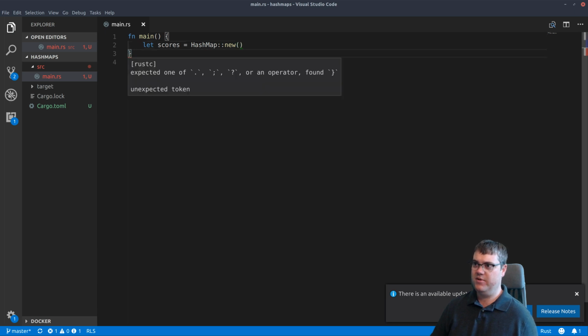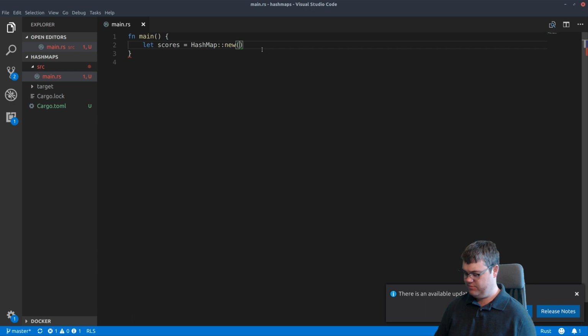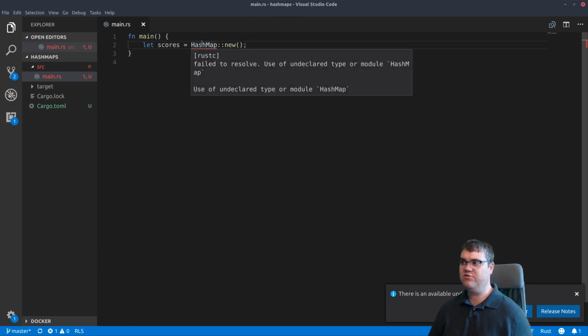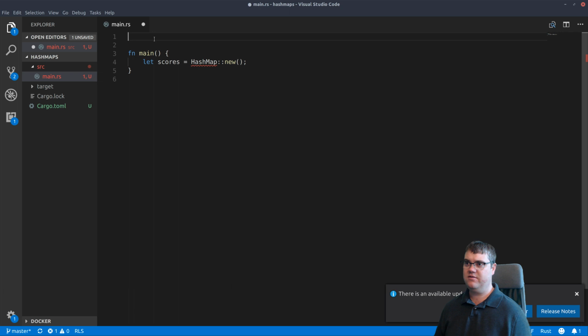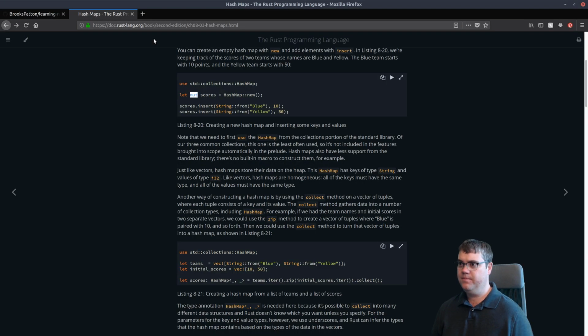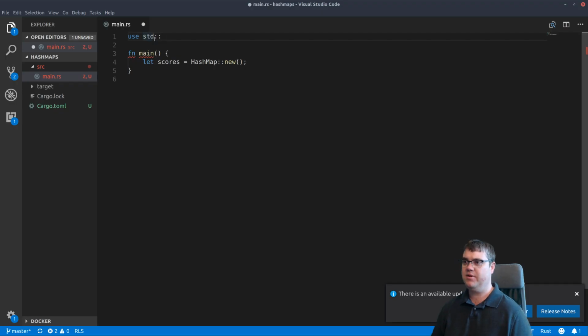You are yelling at me. Oh, yes, because I forgot about the semicolon. So it's saying failed to resolve: use of undeclared type or module, so it couldn't find it. So we do need to bring in std::collections::HashMap, so use std::collections::HashMap.